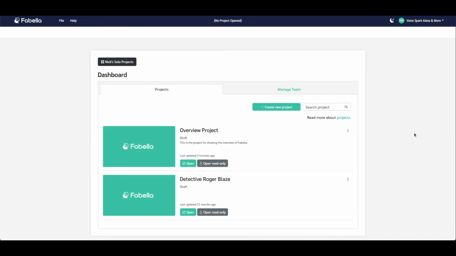Today I want to talk a little bit about the menu system. Whenever you're on your dashboard, you're going to see a couple things up here. You're going to see File and Help, and then over here you're going to have the ability to click next to your name and you're going to see Dashboard and Teams. The very first thing I want to do is click on File and show you what that's all about.